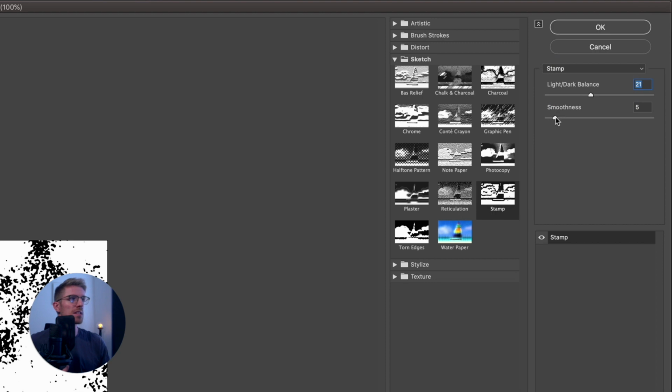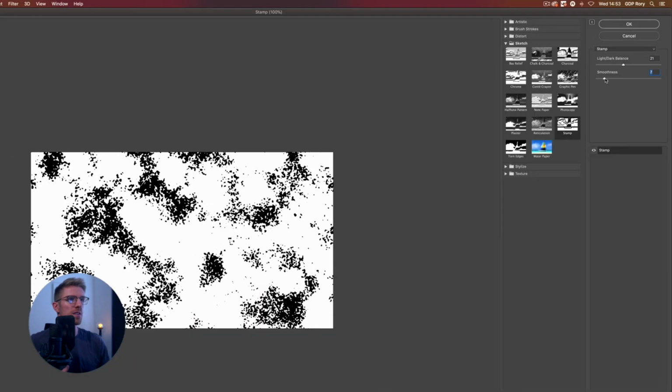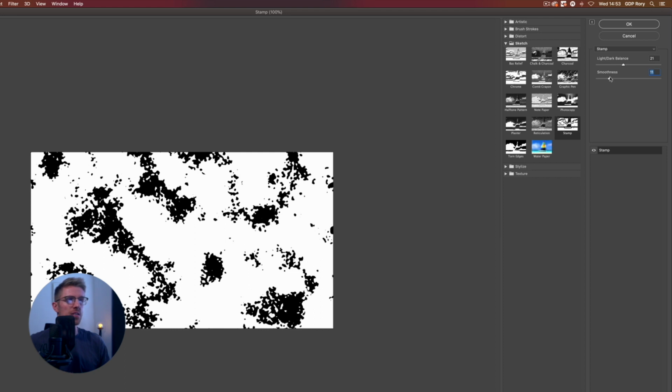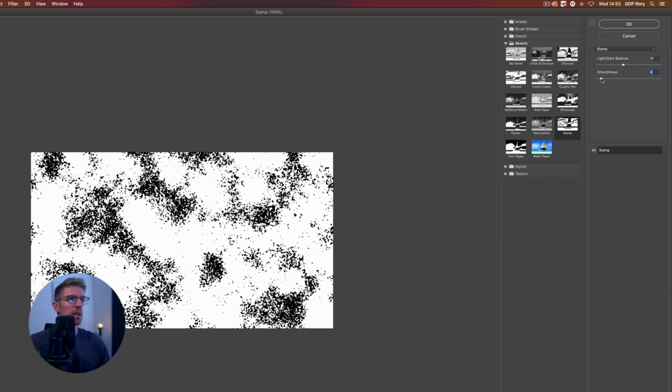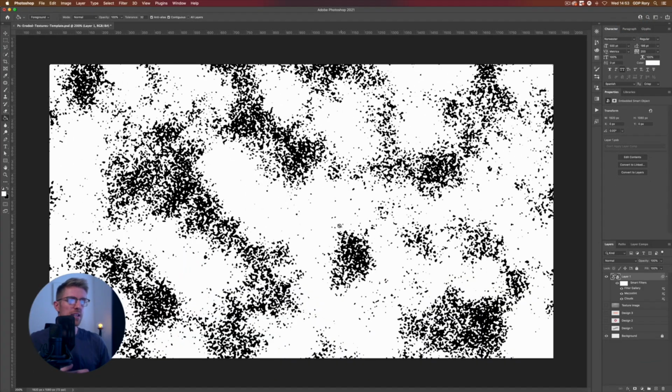The smoothness slider, however, does make a bit of a difference. If I drag this up, you can see the darker areas are getting more simplified and larger. If I take this back the other way, it's going to create a slightly finer look. So I'm going to leave this at about 3 for this example, but again, we can just fine tune this as we go. So I'll click OK, and this is the base effect that we've created, although I'd say this still needs a bit of work to be usable.